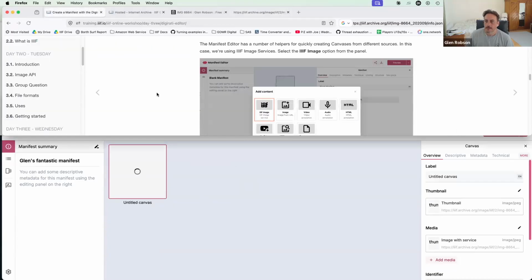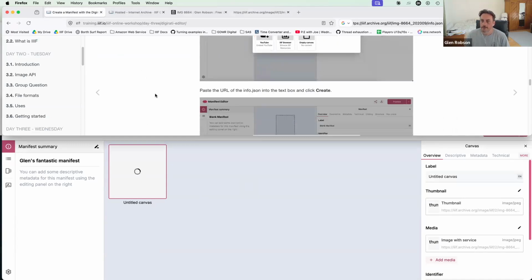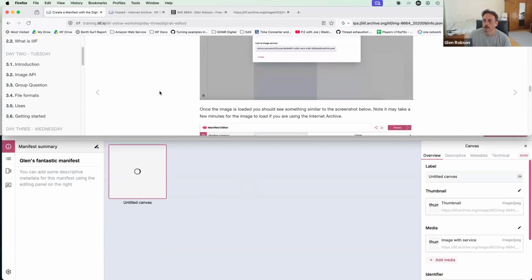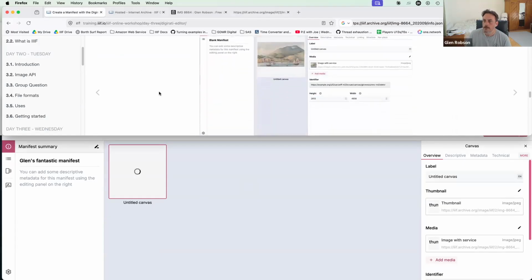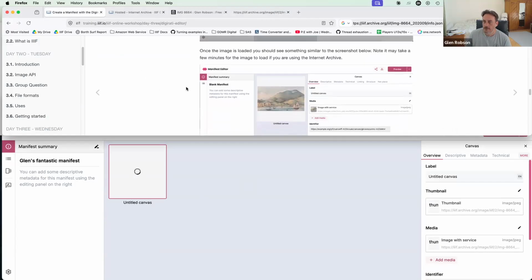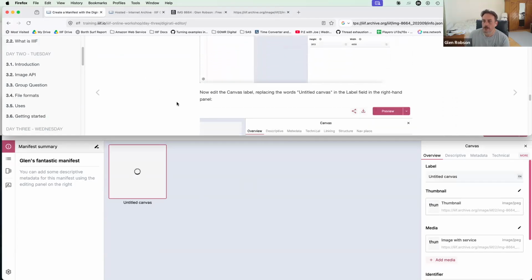And I'll go back to the guide. So I've added my IIIF image, done this bit. And the next bit it says, take a few minutes to load if you're using the Internet Archive.